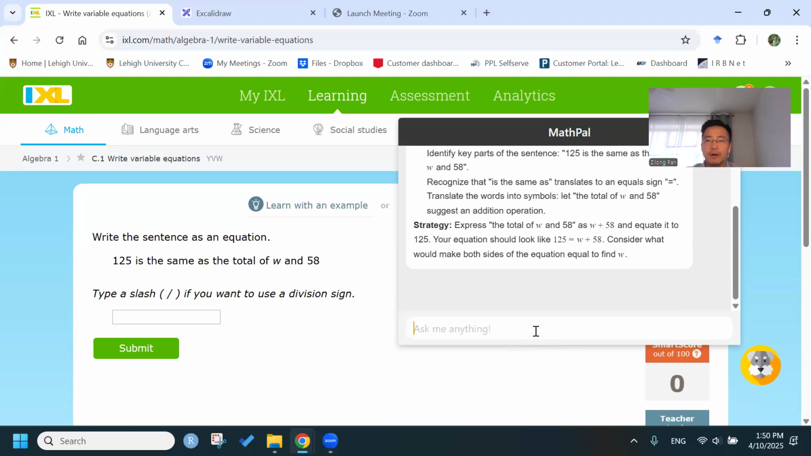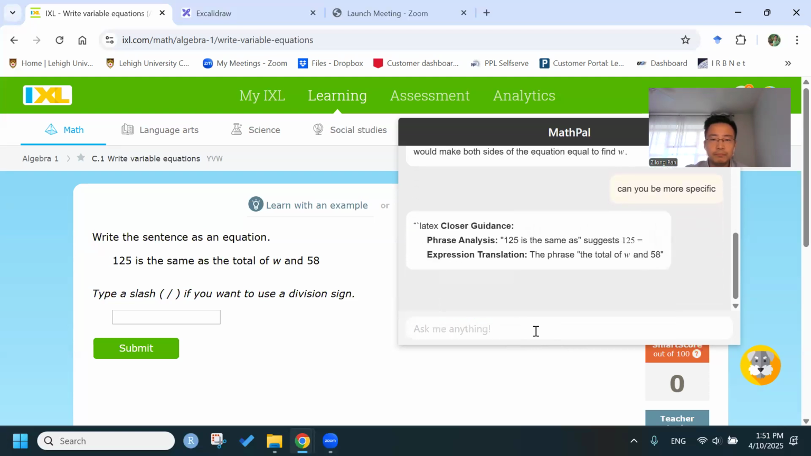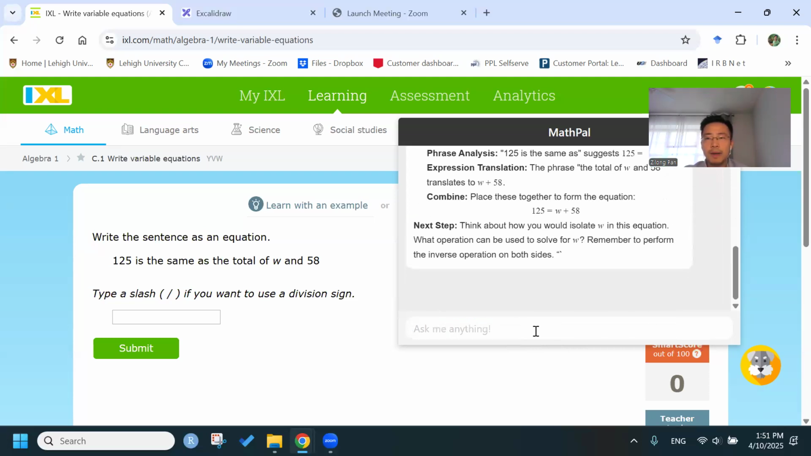so that students will not use MathPal for cheating or only to get answers, but they will use MathPal to learn and to reflect on their own learning or problem-solving skills. Students can always engage in conversation and ask follow-up questions. And students might ask for more learning strategies or tips in general.